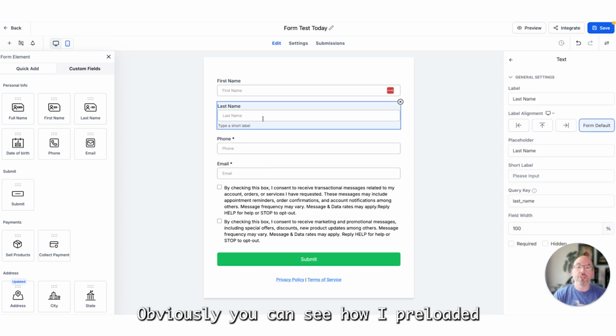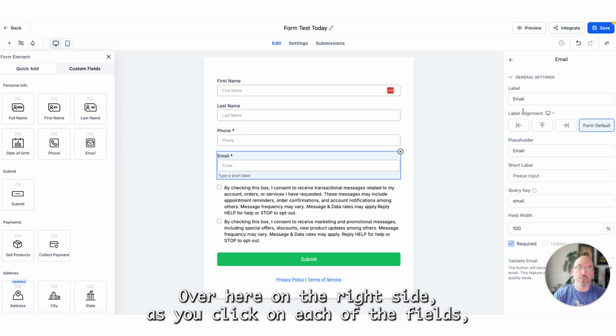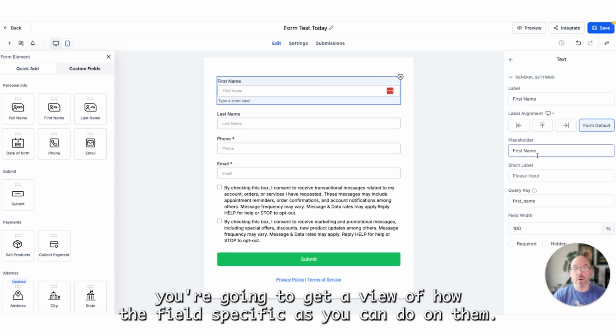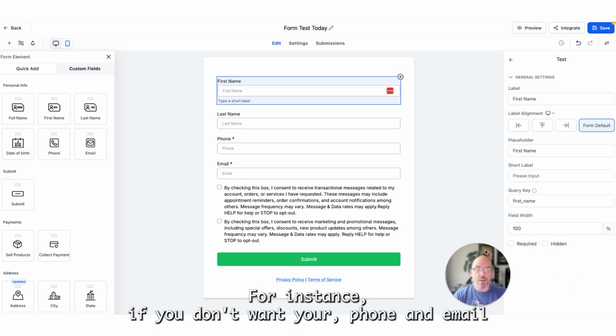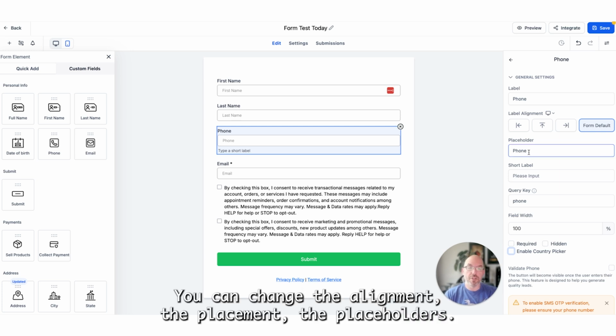Obviously, you can see how it preloads your first name, last name, phone number, and email. Over here on the right side, as you click on each of the fields, you're going to get a view of the field specifics you can do on them. For instance, if you don't want your phone and email required, you come down here and unselect the required button. You could change the alignment, the placement, the placeholders.